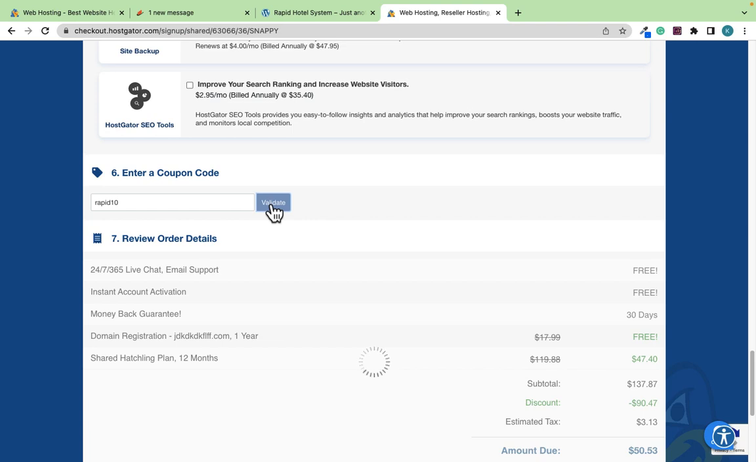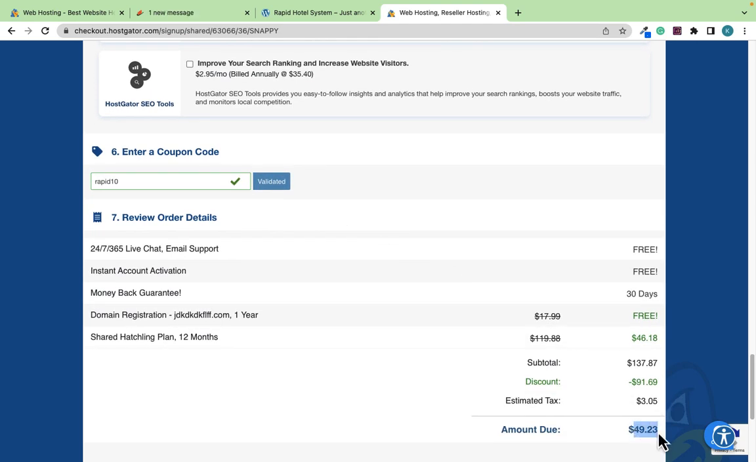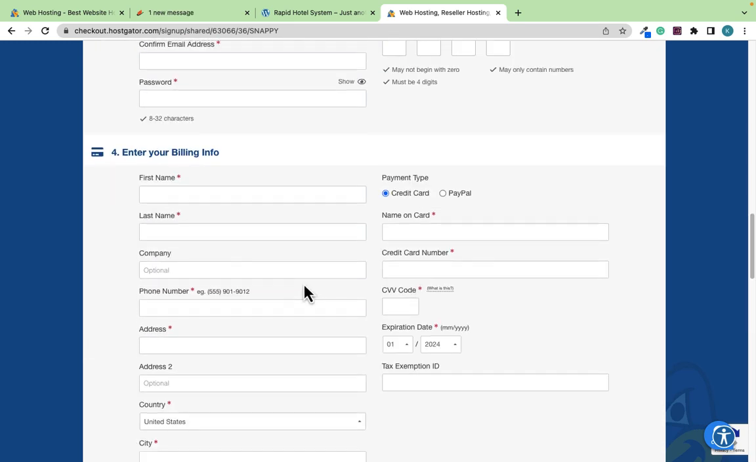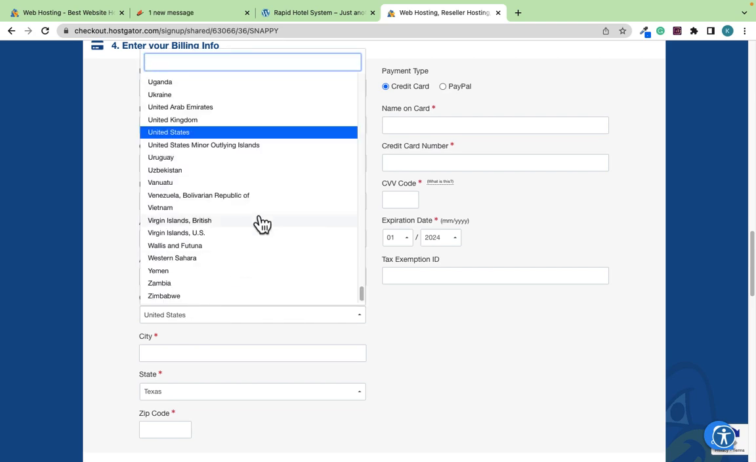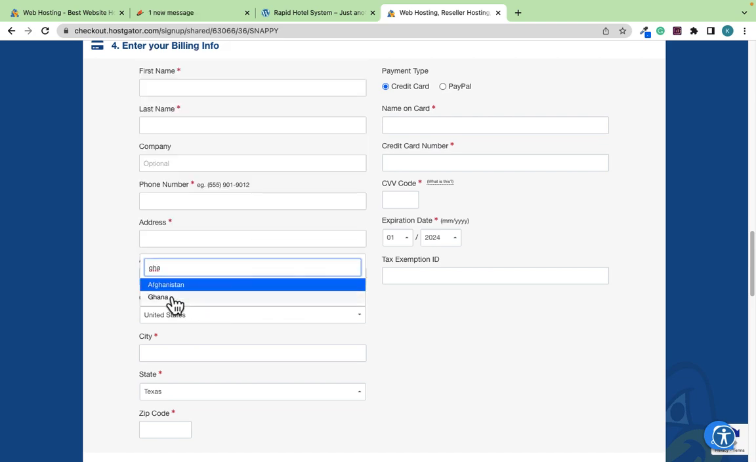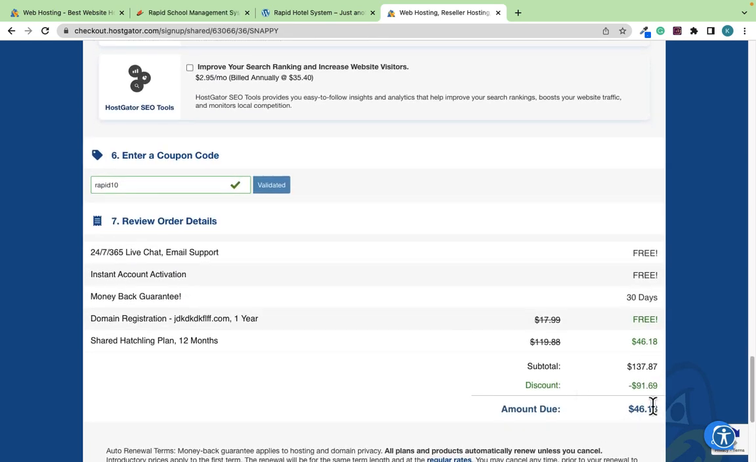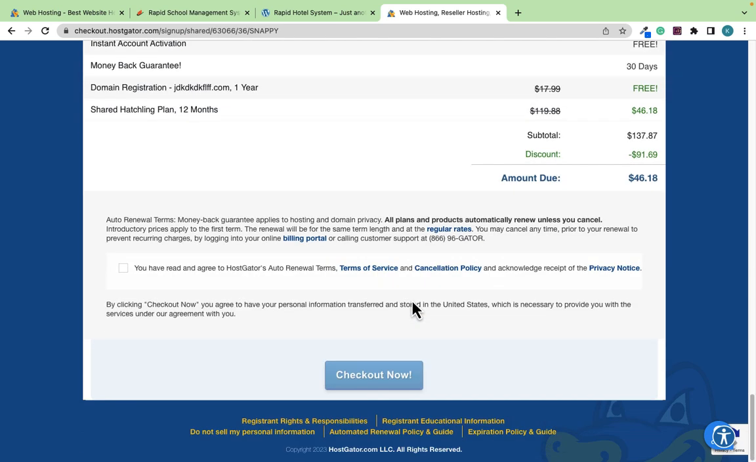So click on validate. Instead of 50.53, you're going to pay 49.23, which is fine. And you can even get lesser depending on the geographic area. This is the United States. Let me just type Ghana. So if you're in Ghana, it means you're going to pay something lesser. You see 46.18, which is awesome. So that is how you acquire your HostGator account.